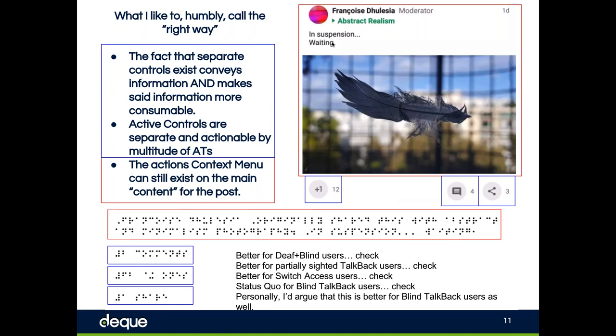It can all be grouped together really nicely, and a talkback user waiting for that feedback probably doesn't mind waiting for that information. But then when we look at these things that I've separated out here, these blue rectangles, how you can independently focus the plus one, the comments, the shares, not only is that more usable from a multitude of AT users' perspectives, but I would also argue that it conveys structure, right? Take a look at the braille here, how we have this one long informative piece of braille, and then these three individual focusable things.